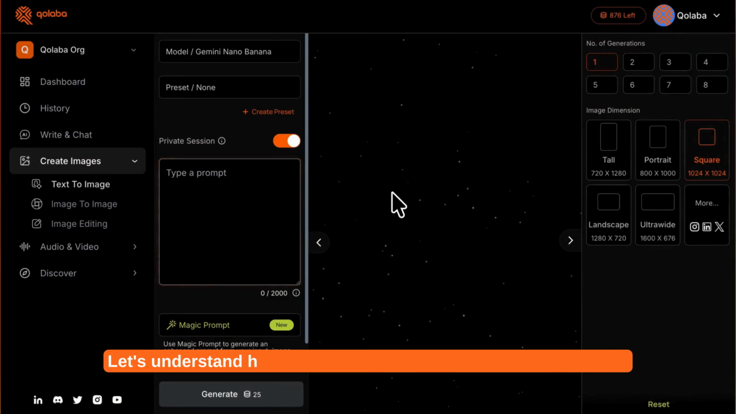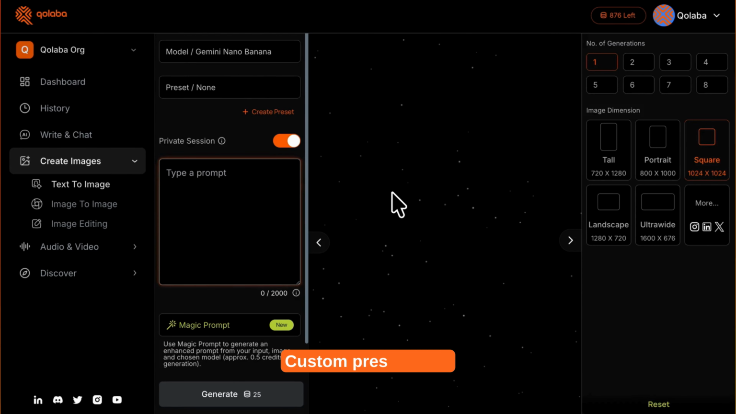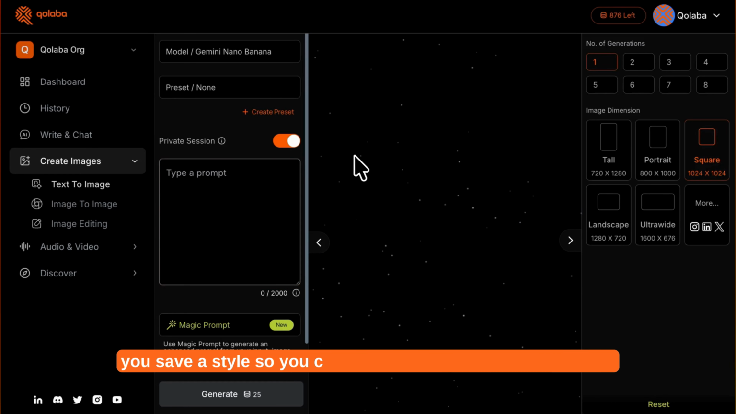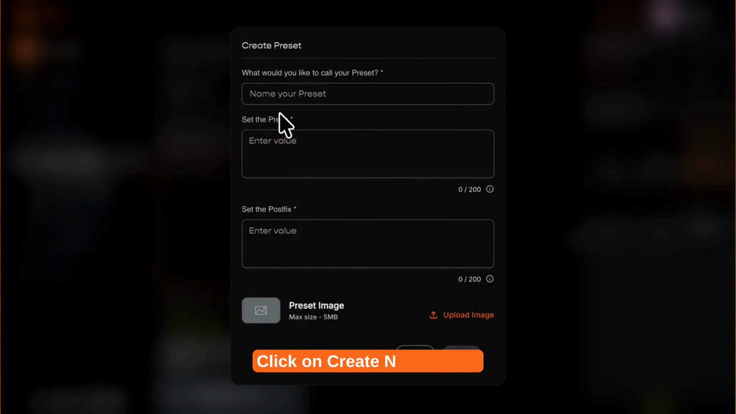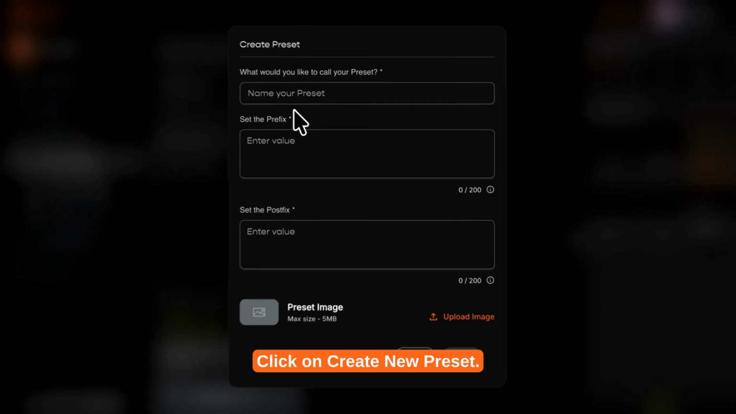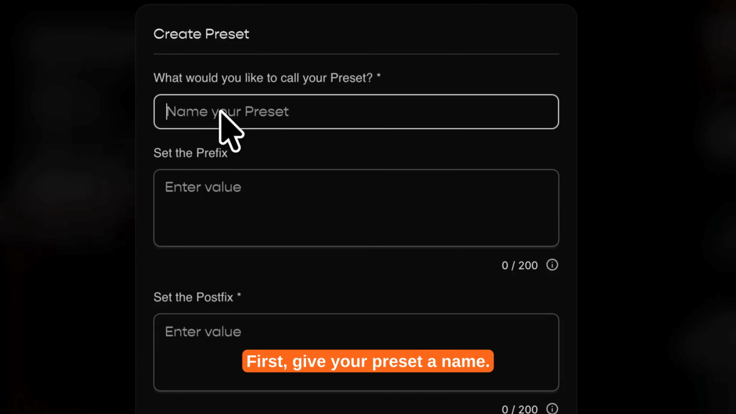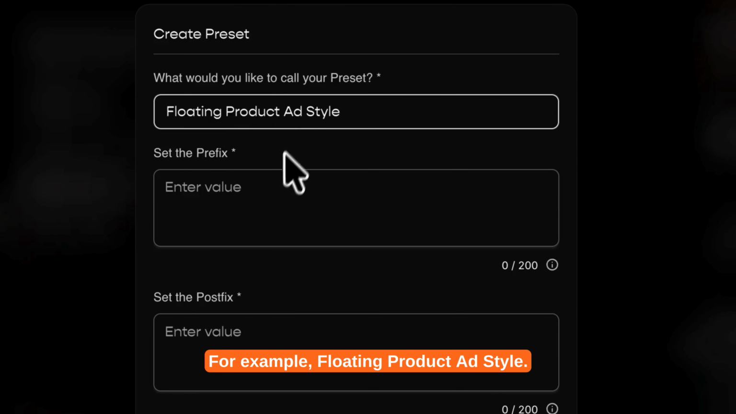Let's understand how to create and use your own custom preset. Custom presets help you save a style so you can reuse it across different prompts. Click on Create New Preset. First, give your preset a name. For example, Floating Product Ad Style.